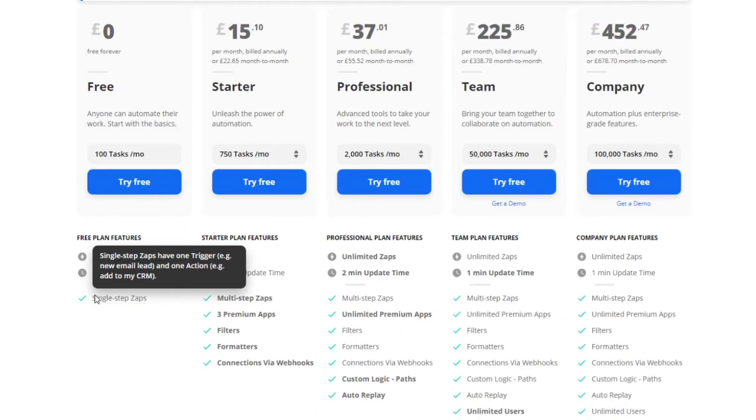So it all depends on how complex you're going to be getting with things. I will be covering the filters and all the different steps like that inside another video, so watch out for that one, and that may help you decide if this is the right path for you or not.